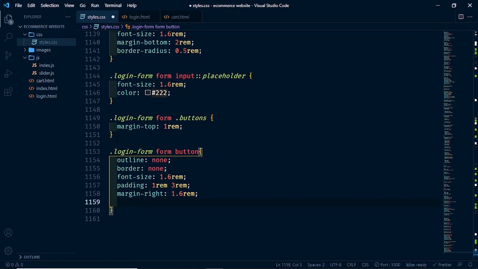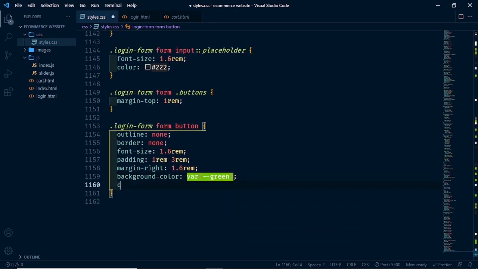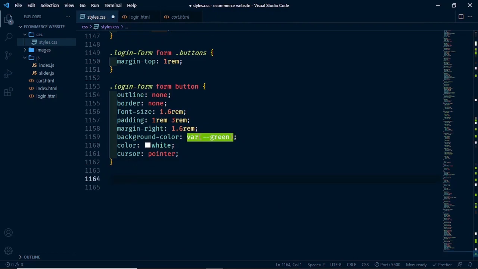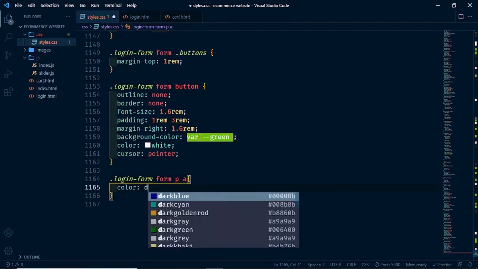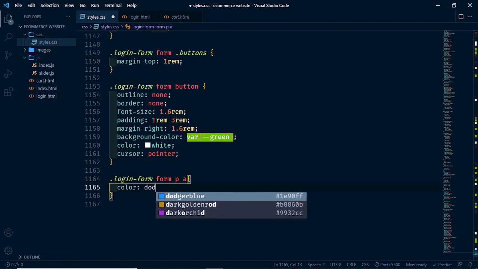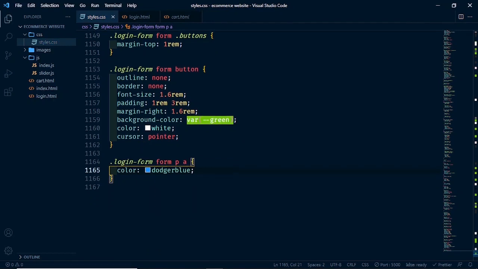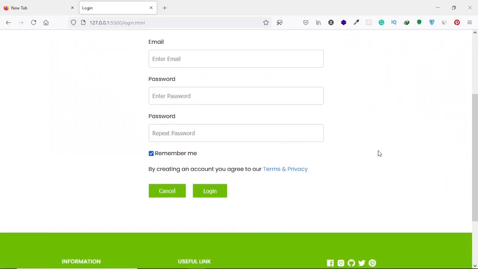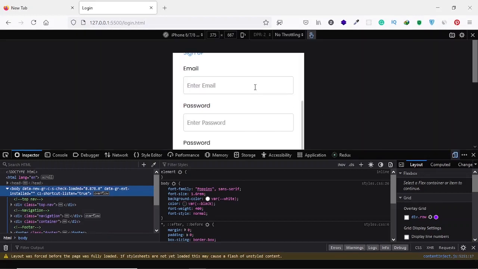Then background color should be our green color. And now color should be white. And cursor of pointer. Now let's select the link in the paragraph. So let's paste it down here. And we want the paragraph and the link in it. Let's give it color of, let's see, Dodger blue or something. So let's save this, go back to our browser, and now we have our form. When we go to the responsive mode, it should be responsive also.